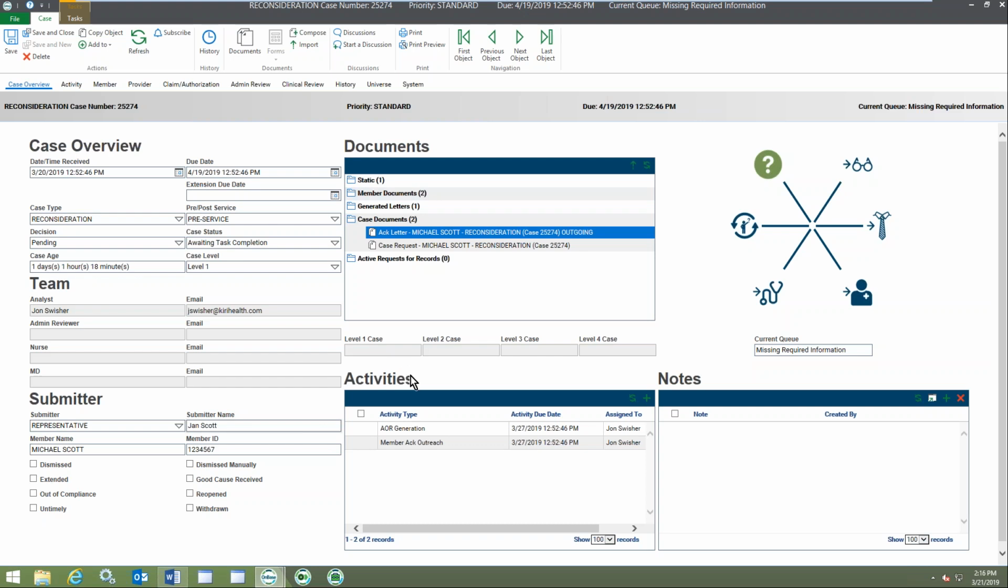Down below the document section, we have a list for those level 1 through 4 cases. As the level 1 case closes out and is sent to that IRE, it will automatically create that level 2 case, and the level 1 will populate in the level 2 case, so you still have that for reference as you're working that case and get the appropriate information in there.